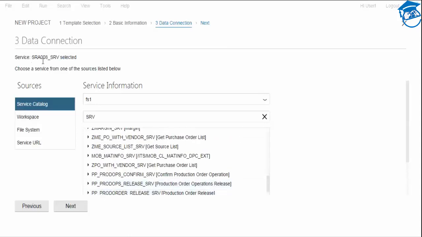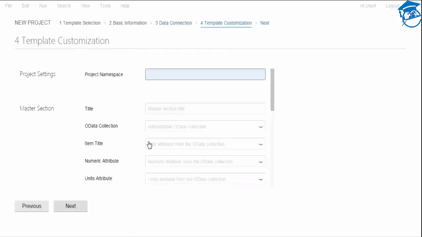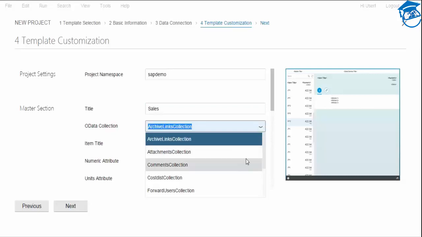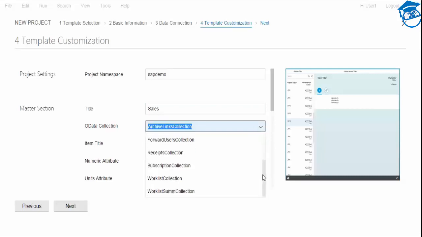So once the service is selected, here you get the information. And then we'll say next, template customization. You'll give the namespace. That is called SAP demo, any namespace. And you can see the master, that is sales, and the OData collection. You can have any collection which you want.